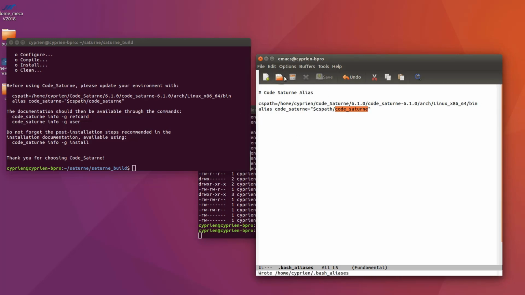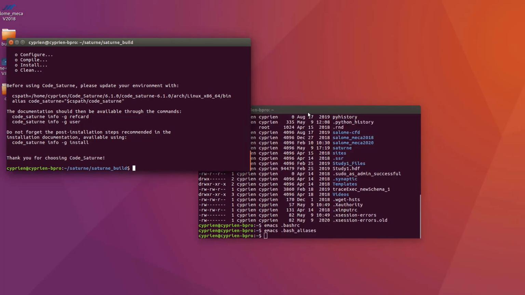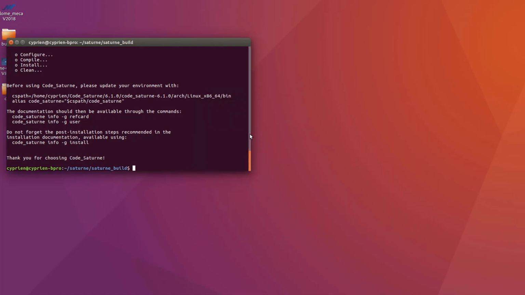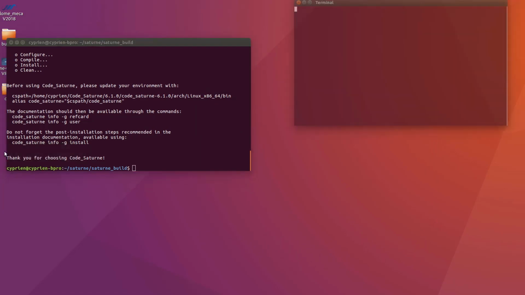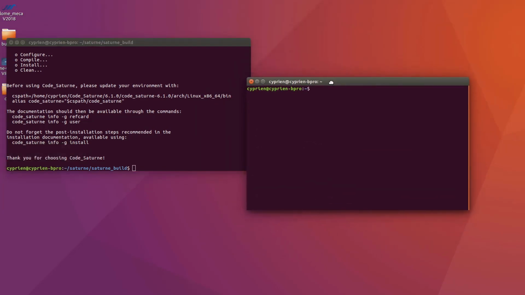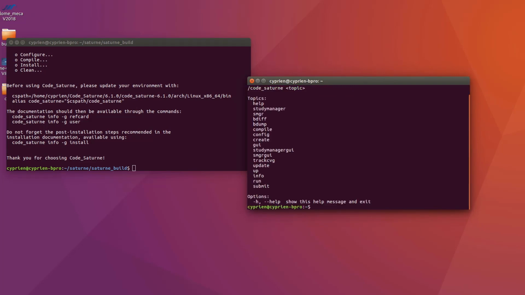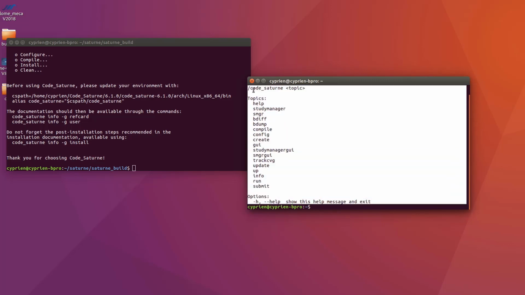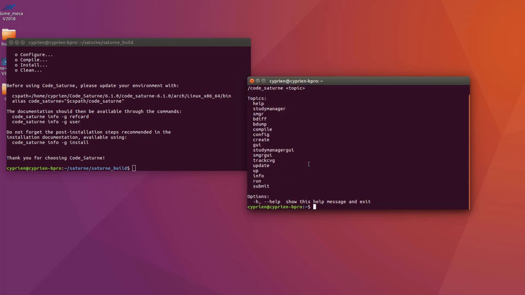Okay, so let's save that. And don't forget to close your terminal and open it again, otherwise it will not reload the bashrc file. And now if you type code underscore and press tab to autocomplete, you should have Code Saturne pop up, and this means it works. You click on enter, and you see that you have the functions from Code Saturne, which means basically it works. It is installed correctly.